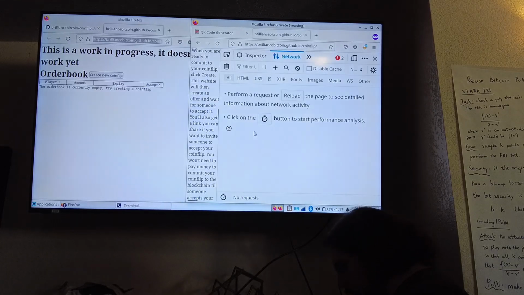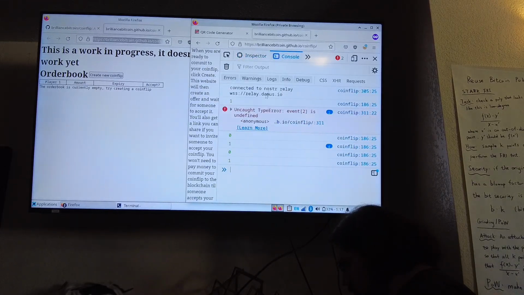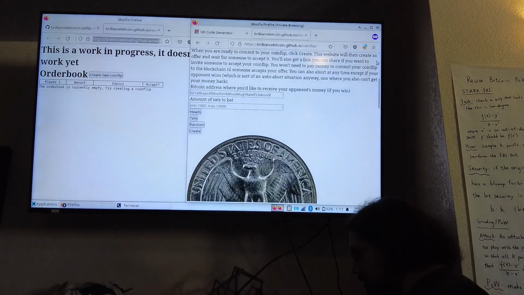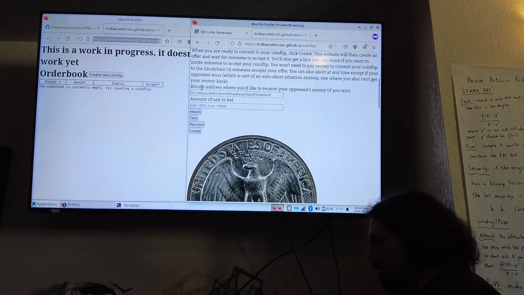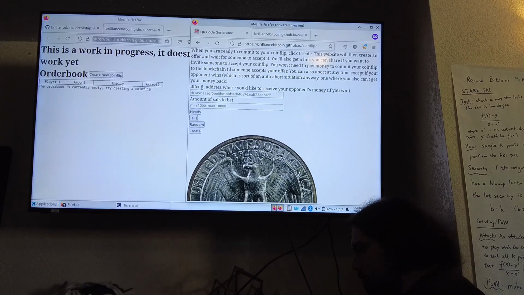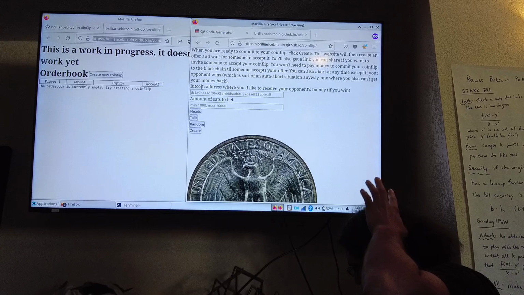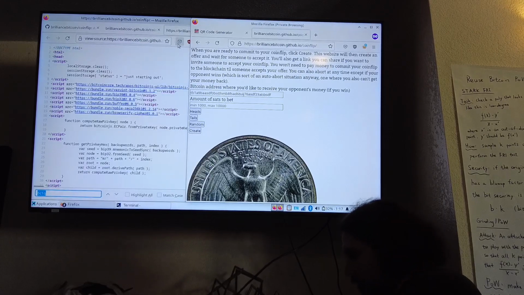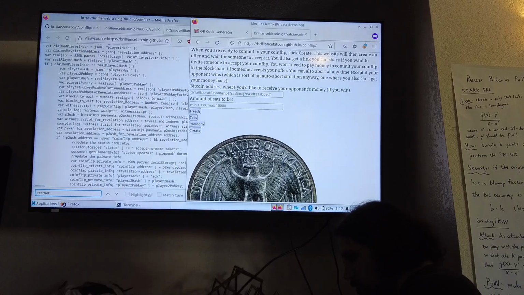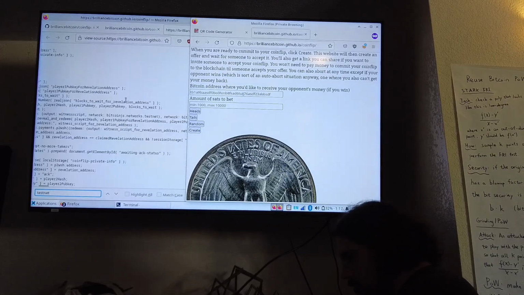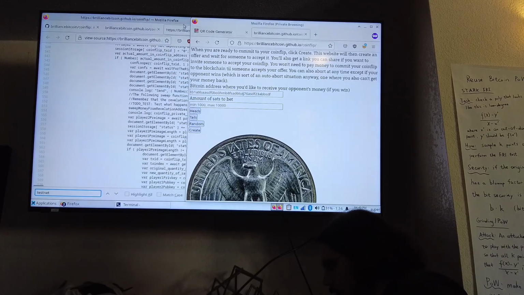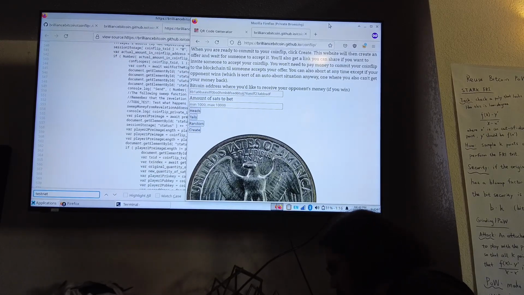I want to check and make sure there's no errors in the console. There are errors in the console, so this is probably not going to work. Let's just try it and see what happens. Okay, so it wants us to give a Bitcoin address. This is running on testnet 2. Testnet 3, I mean. Just not testnet 2.